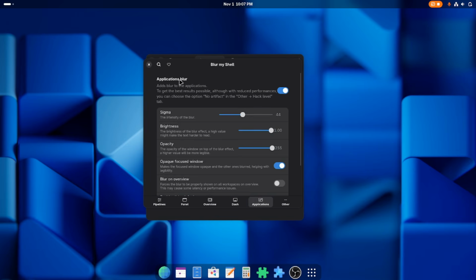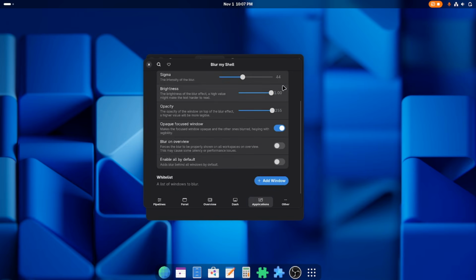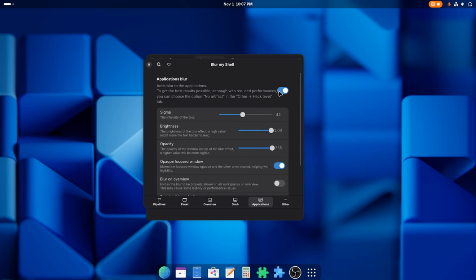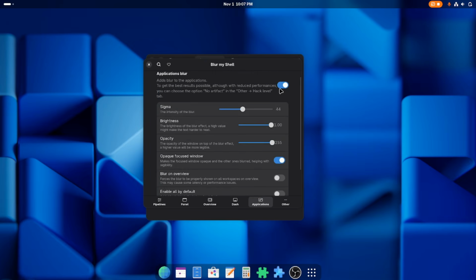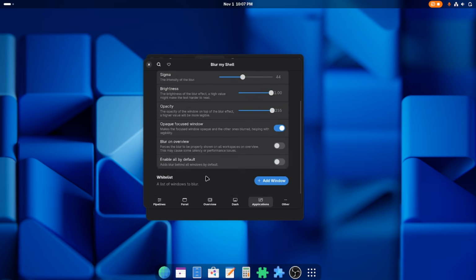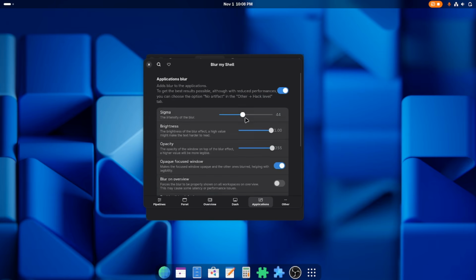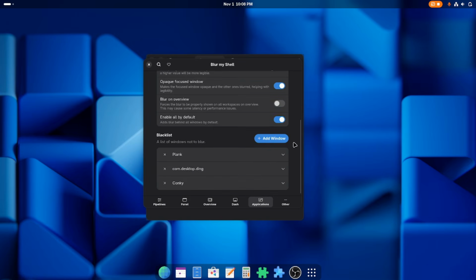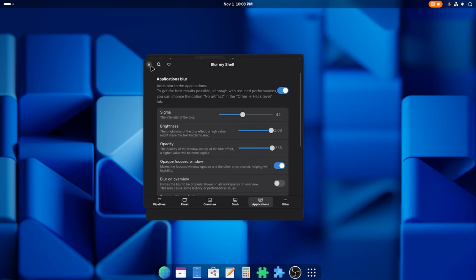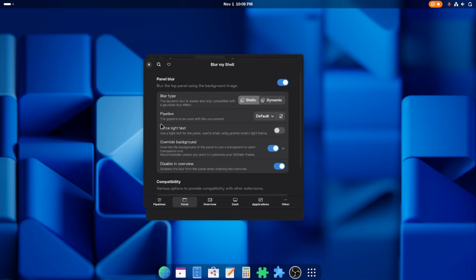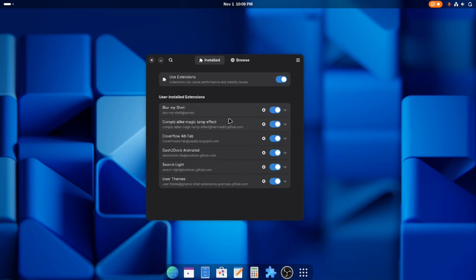And then come to application blur. You need to make sure it is turned on. It wouldn't be on, so you need to make sure it is turned on. And then come to enable all by default. Turn it on. Make sure the opacity is 255 and the brightness is 1.000. And then make sure the Sigma is set to 44. Now once you make sure all these settings are set properly, you can close Blur My Shell.